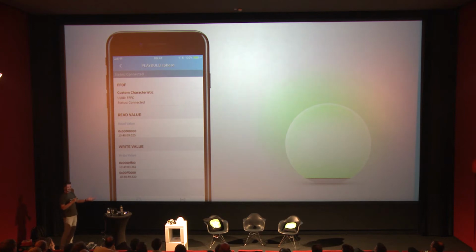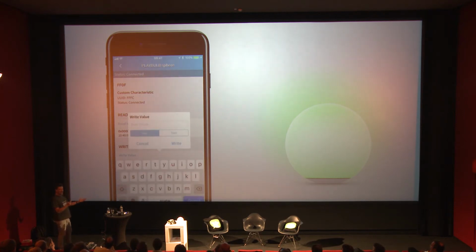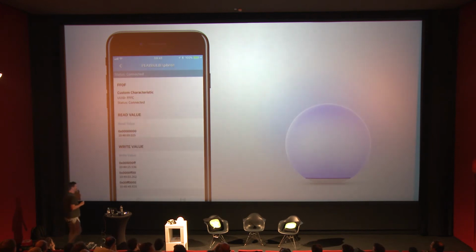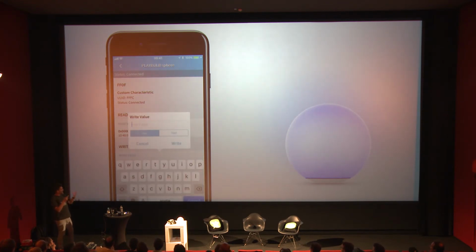Turns green. And what do you expect when you write 000000FF? It turns blue. So that kind of looks familiar to how we write colors in HTML and CSS.